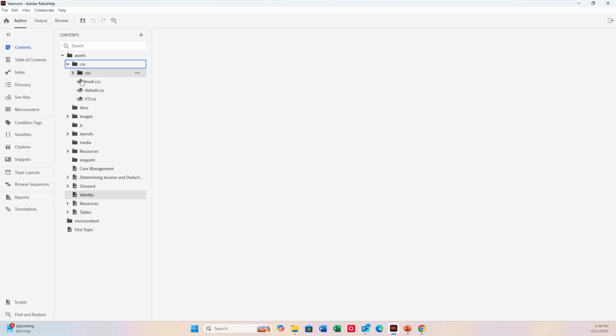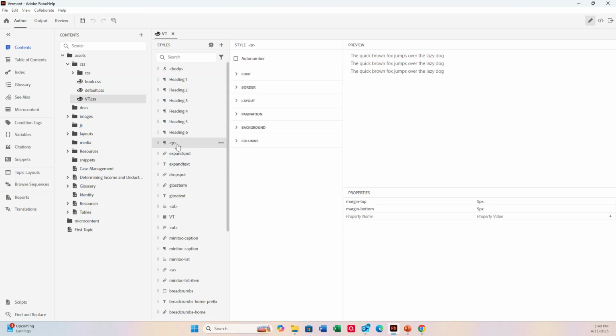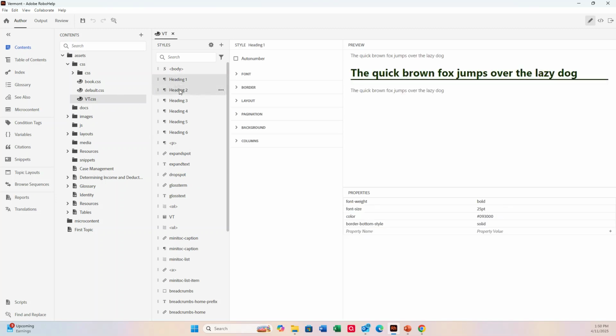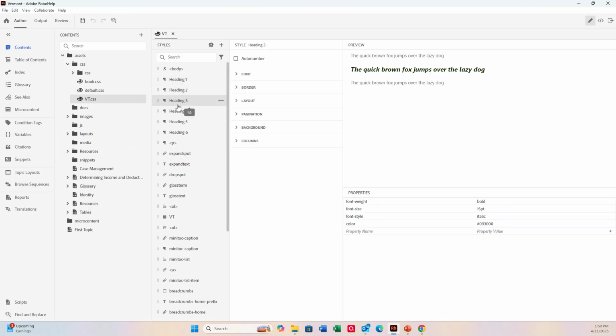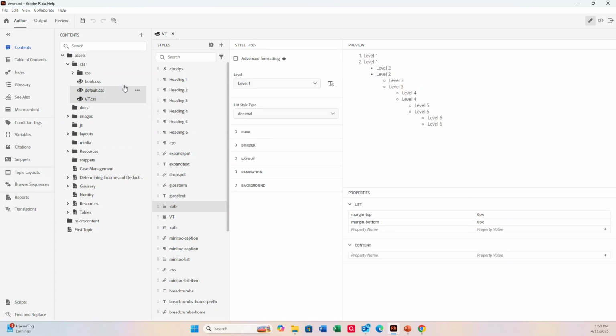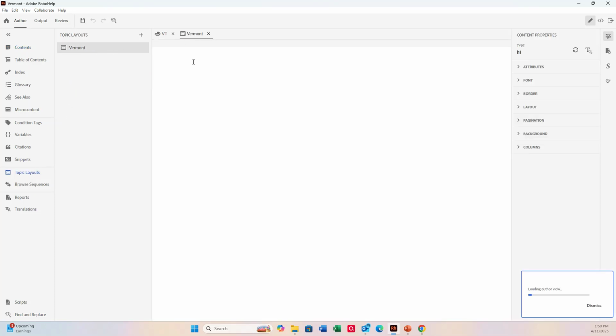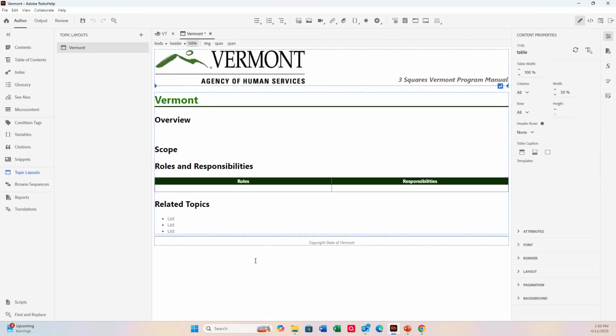So we built a customized style sheet where we have our fonts and our colors, our paragraph style, our heading styles, etc., that we set up the last time, bulleted styles, numbered styles, etc. So we've got those. We also have a topic layout we called Vermont, and this controlled our header and our footer. So we have these elements available in all of our topics.